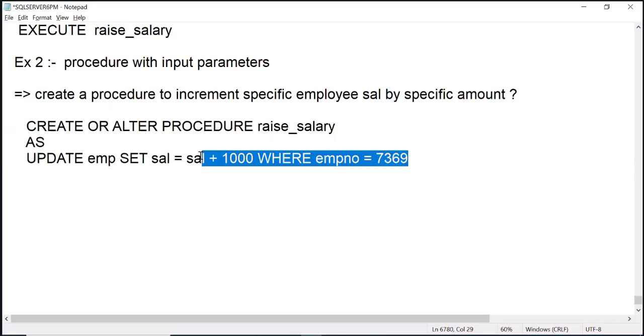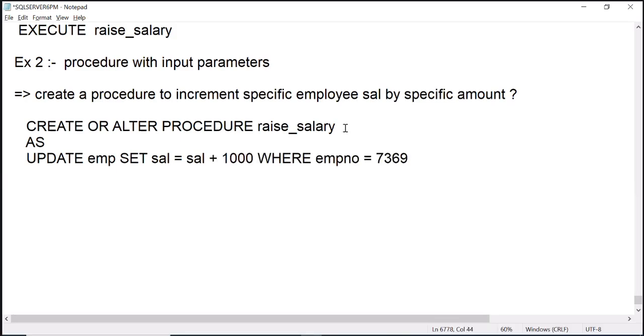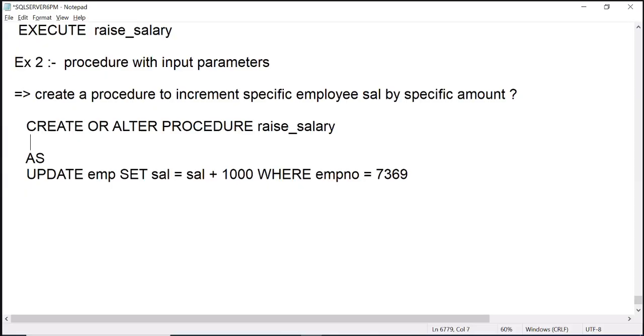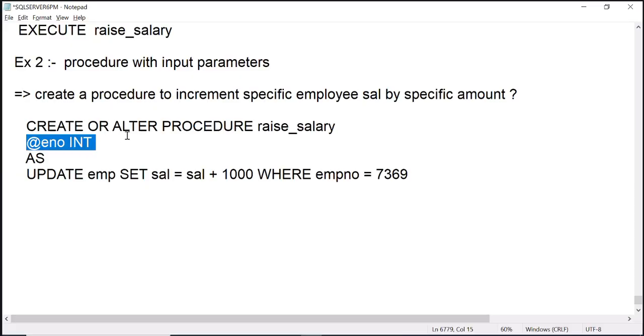We know the employee number at the time of executing. Then how to pass the values at the time of execution? Parameters. Parameters are also prefixed with @. @eno is the parameter for employee number, int. Parameter name, parameter data type, parameter type. The parameter type is input; input is the default, so no need to mention it. Then what does this parameter do? This parameter receives the value, the employee number. Whatever employee number it receives, write that here: @eno.